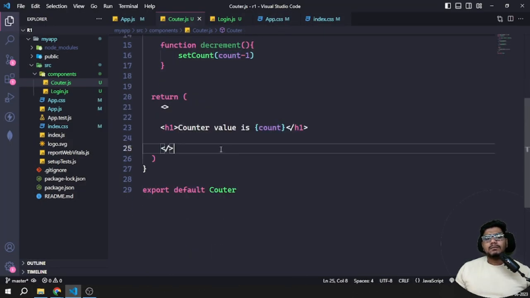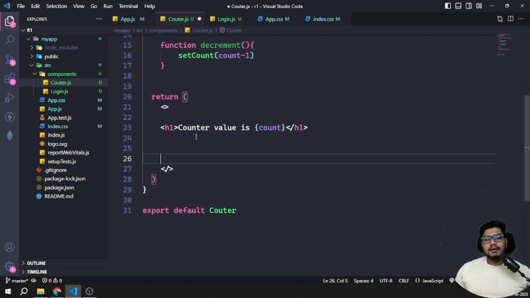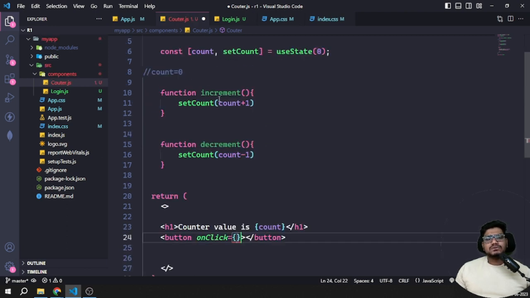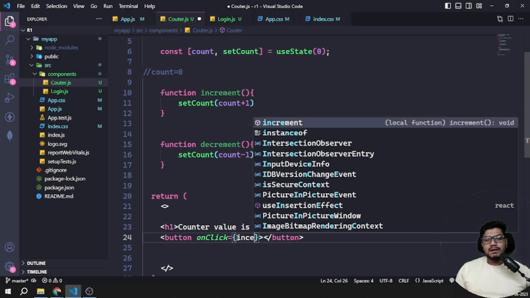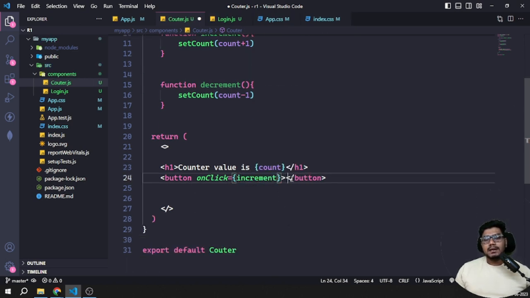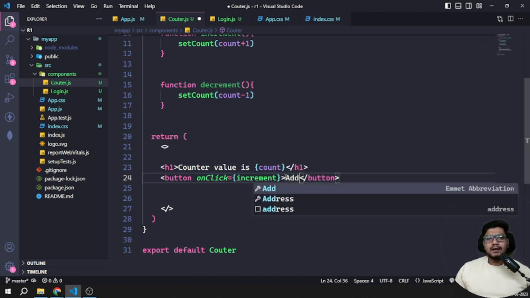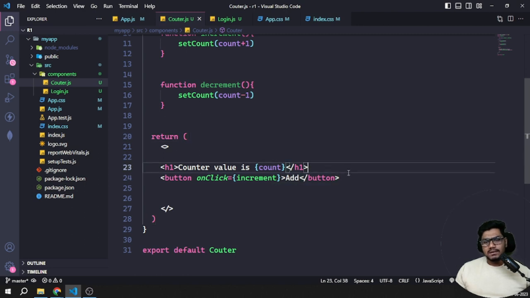Okay, now I'm going to increment or decrement, so I'm going to create a button. Whenever I click on this button, it has to run the increment function. I'm going to give it the name "add" here. You can add or subtract, whatever name you want to give it.